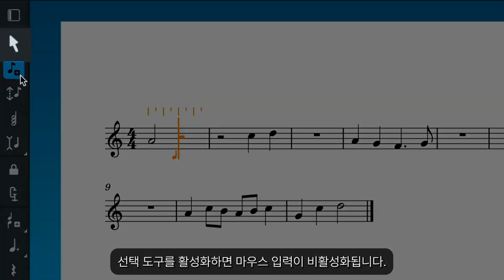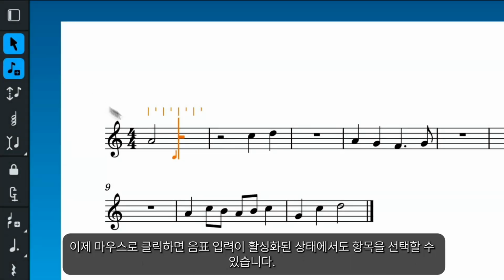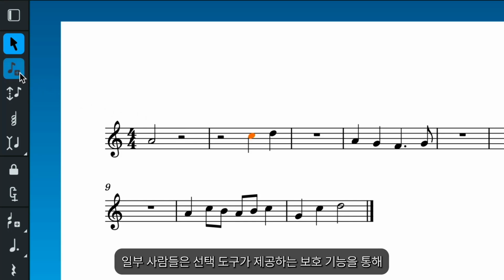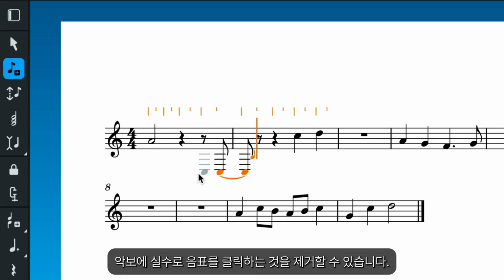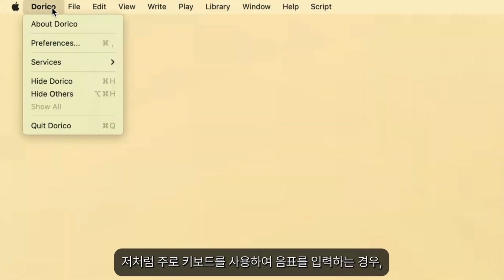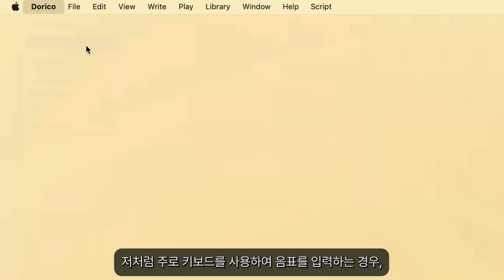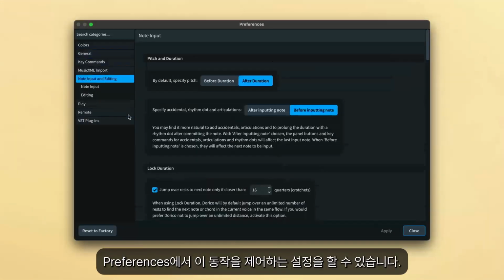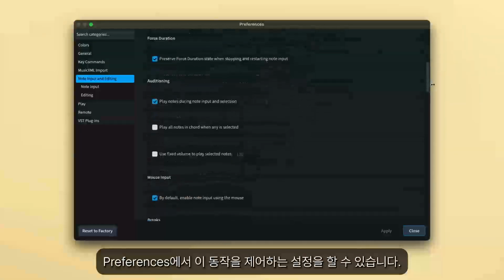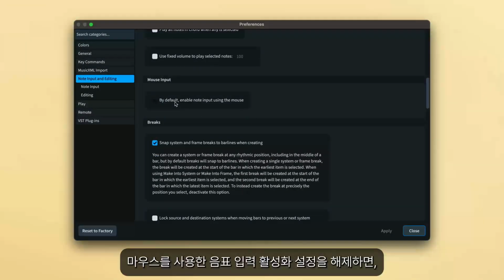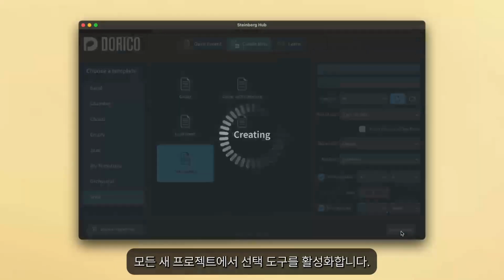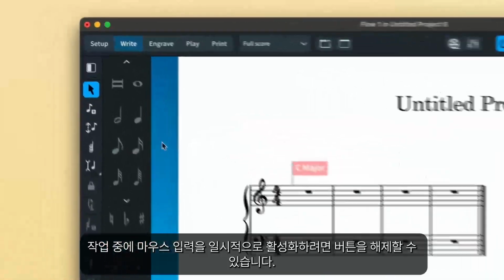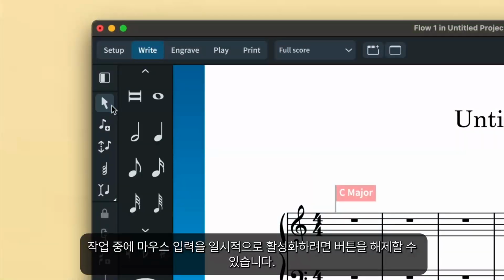Activating the Select tool disables mouse input. Now, clicking with the mouse selects items even when note input is active. Some people benefit from the protection that the Select tool gives them, as it removes the opportunity of mistakenly clicking random notes into the score. If you're like me and predominantly use the keyboard to input notes, you can set a preference to control this behavior in new projects. By unchecking the preference to Enable Note Input using the mouse, that in effect activates the Select tool in all new projects. It's always possible to uncheck the button to enable mouse input temporarily as you work.